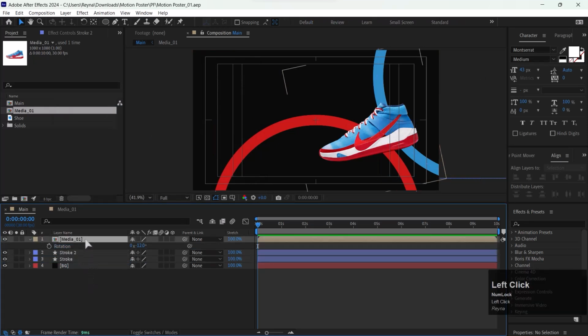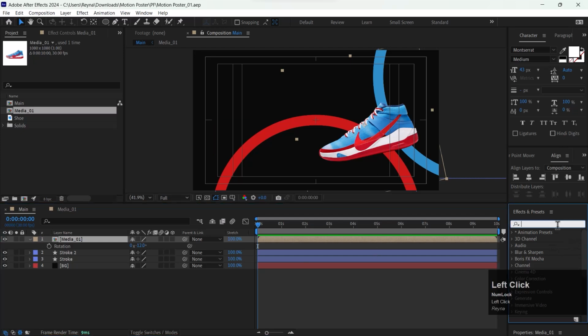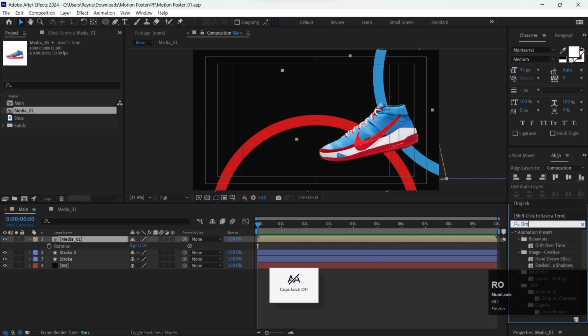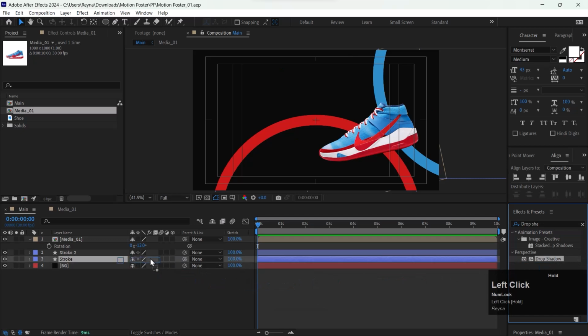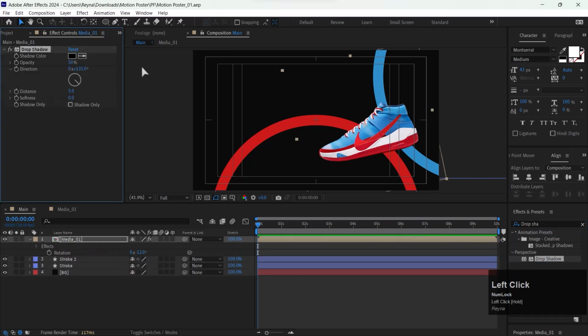Perfect. Now select these shoes and go to effects and presets and search for drop shadow. Now drag and drop this drop shadow on these shoes, select this eyedropper tool and take this blue color, and change the direction to 180 and distance to something around 70%. Alright, and softness to around 700% maybe.